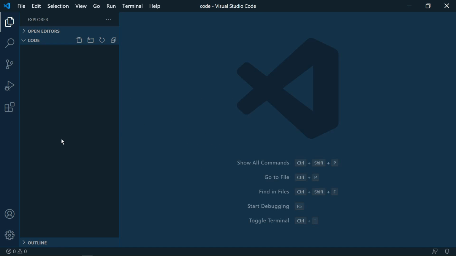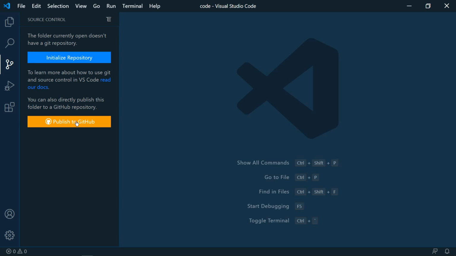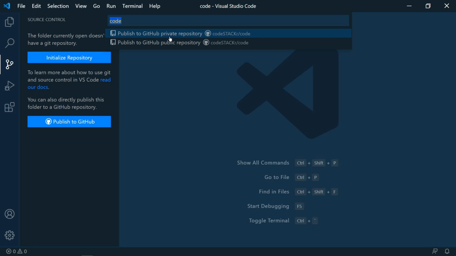Now when publishing a repo to GitHub, you have the option to make the repo public. So if we go here and we publish to GitHub, we can now see publish to GitHub private or publish to GitHub public. Before it would only publish as private.